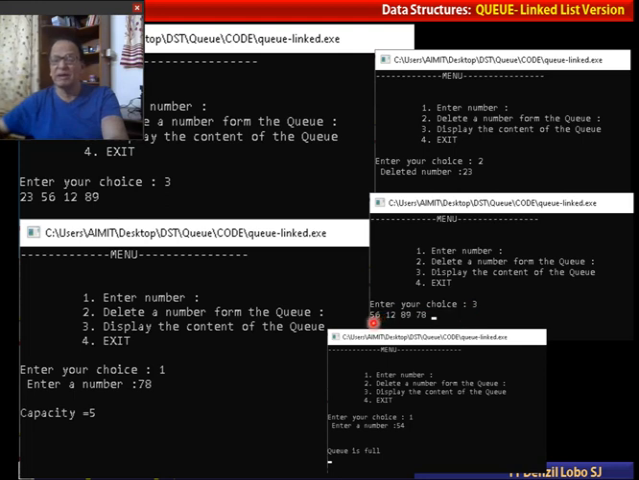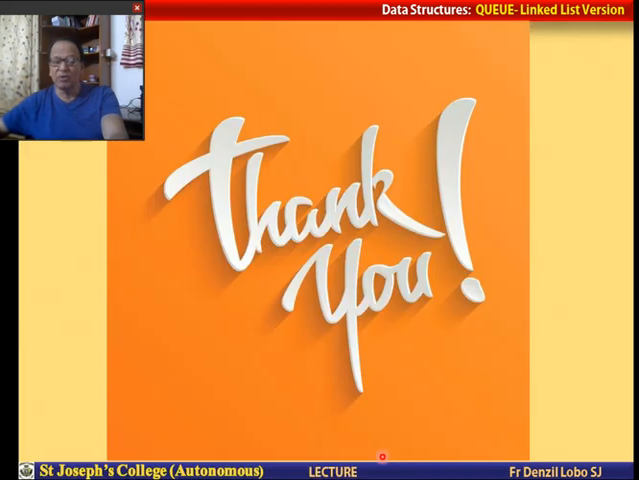As you see, 23 is removed, 5612 is there, 89 and some others. Then we have added 178. So I have entered a number here. Then capacity is 5. So here, when I immediately add an extra one with choice 1, it says queue is full. So thank you.